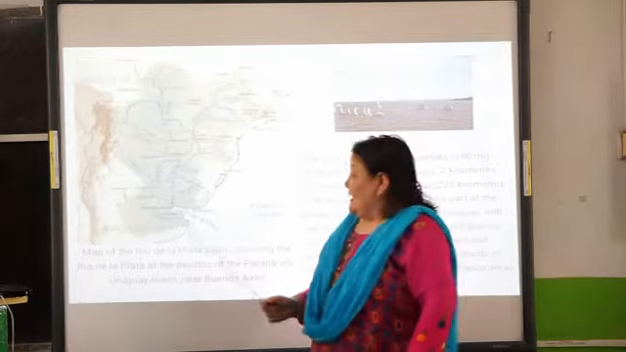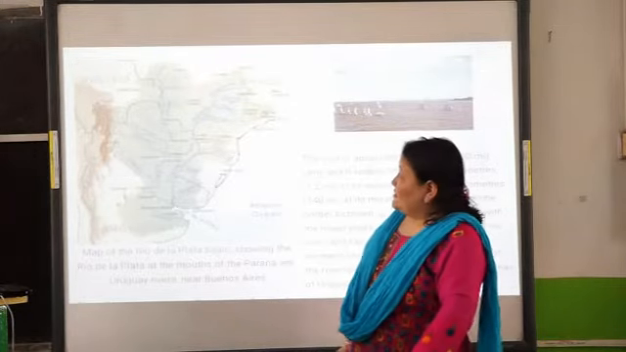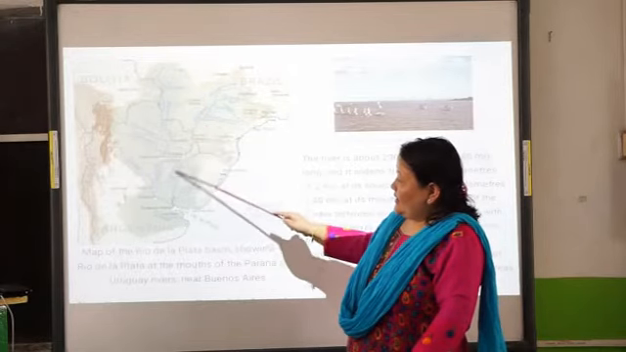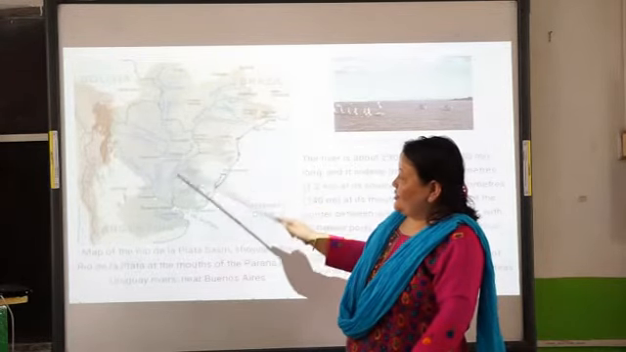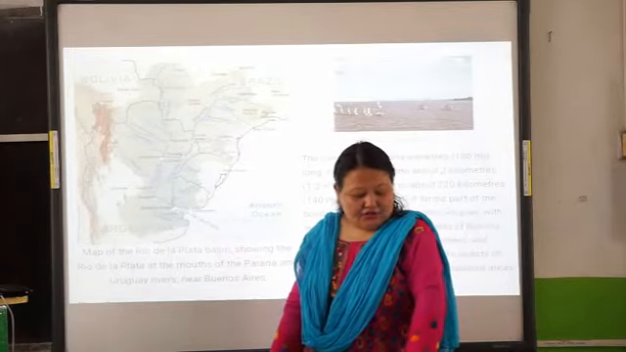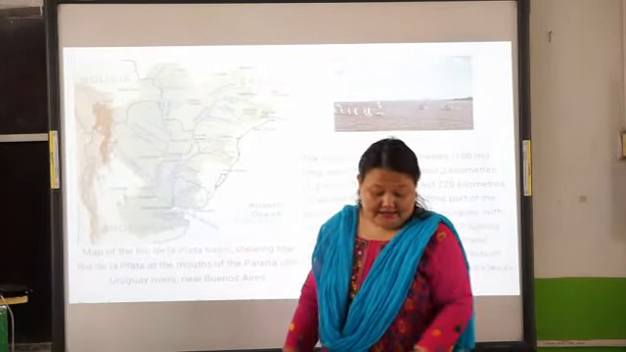Besides that, there are important rivers: the Paraná, Paraguay, and Uruguay rivers. These three important rivers are in the central plains, which is also known as the River Plate Basin.